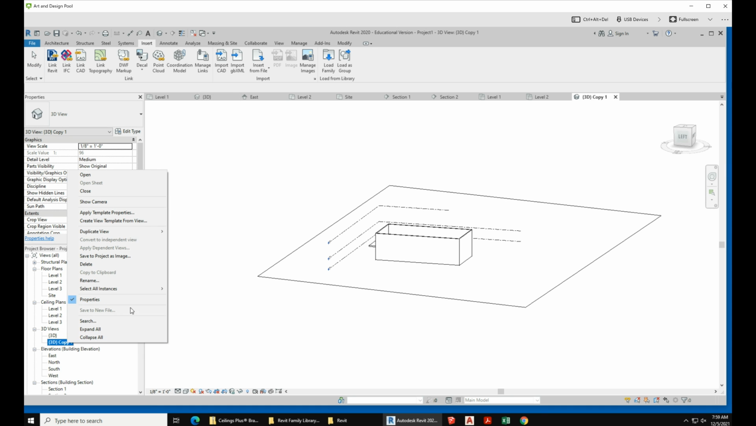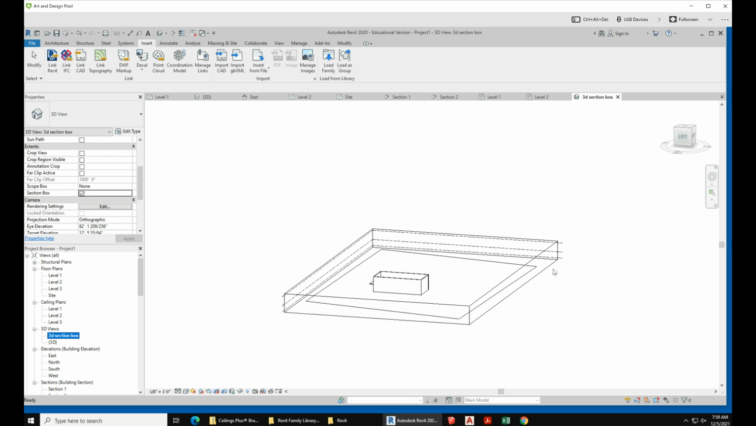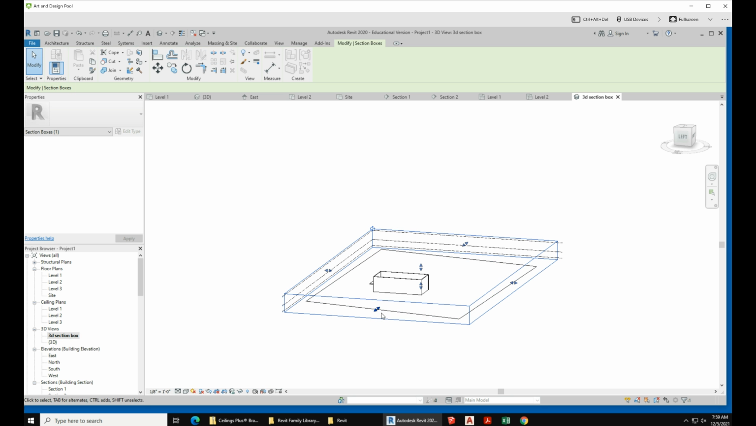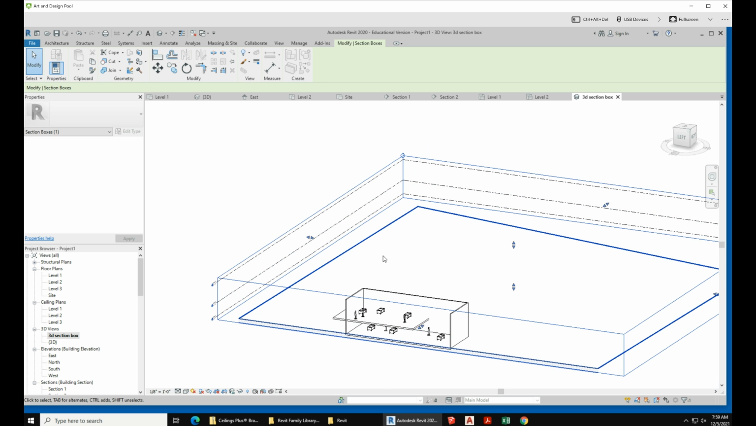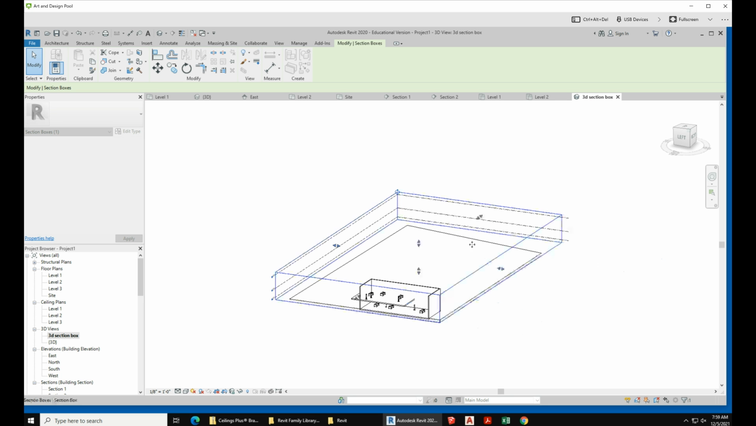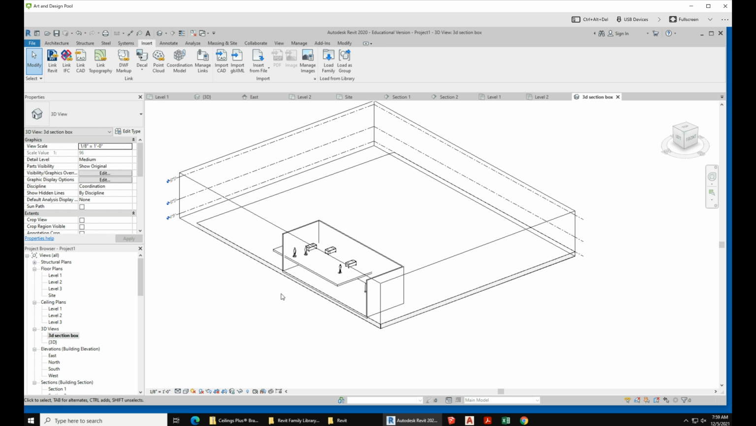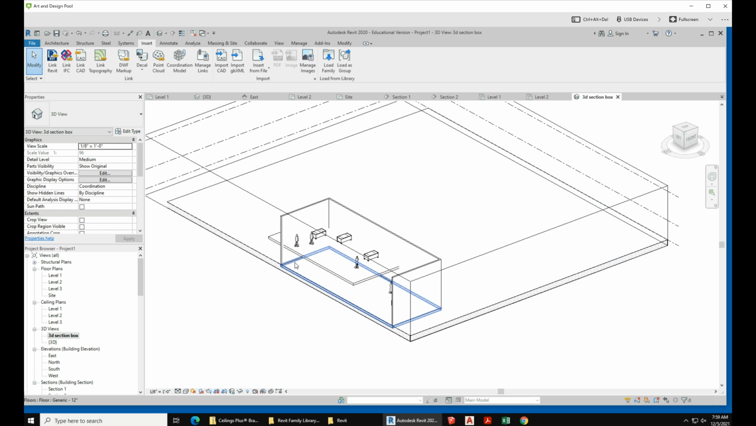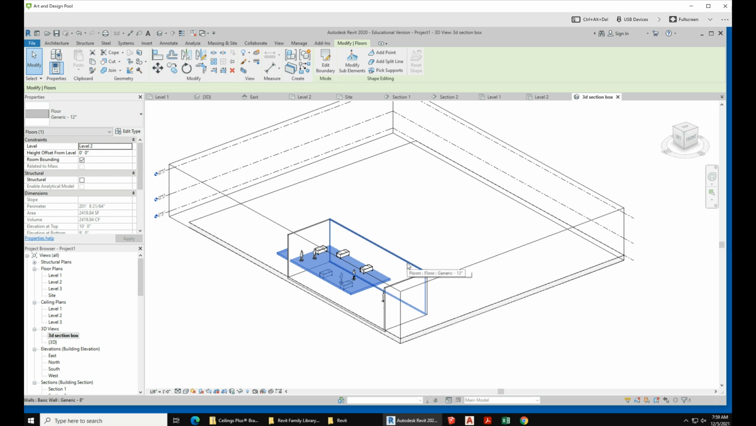rename it 3D section box, and basically just check section box. Which draws a box around everything and allows me to bring in the boundaries of that box so we can examine our building in section. All right. So there's a floor we created on level 1, which we're cutting through in this view. There's a level at level 2. There's nothing on the ceiling yet.